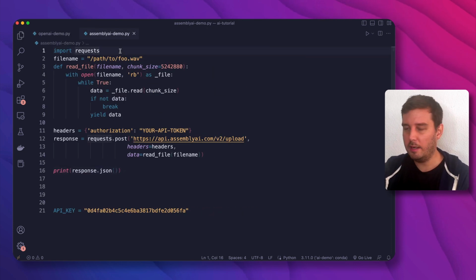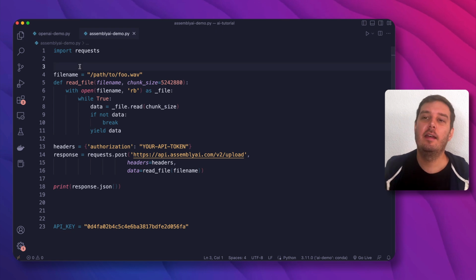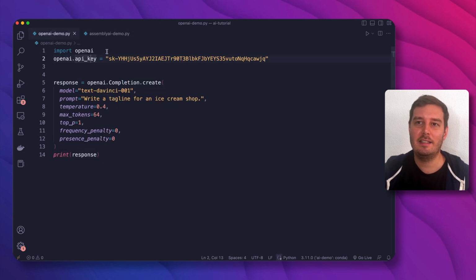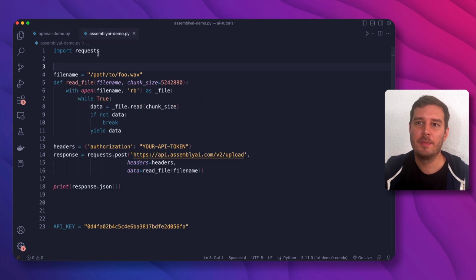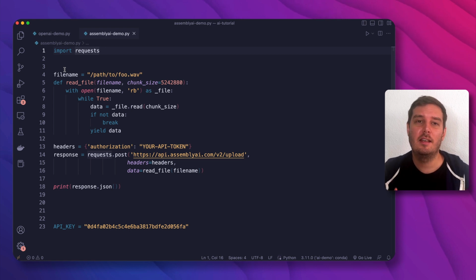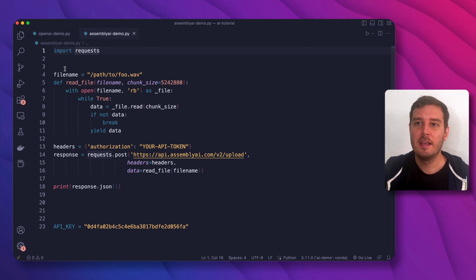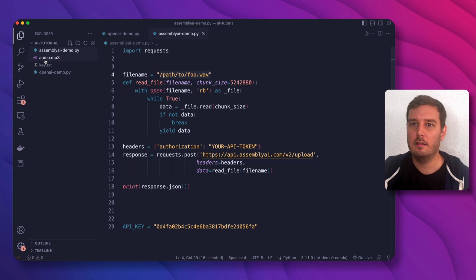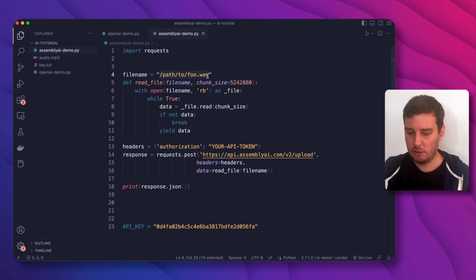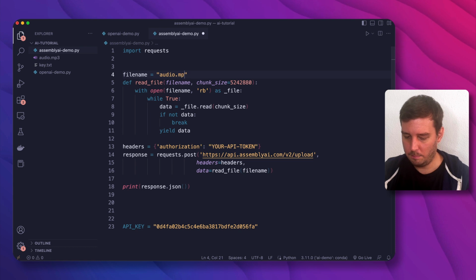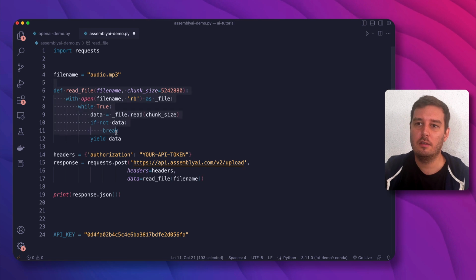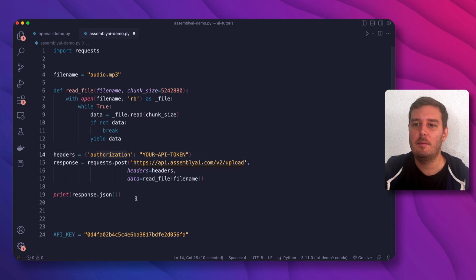So this time we import requests. And requests is a module to send API requests. So here we don't use an SDK like the OpenAI package. Here we use a more general approach by sending the GET and POST requests ourselves. And the first thing we do is to specify the file name, and I prepared this here, the audio.mp3. So let's change this to audio.mp3. And now here we have a helper function that will load the file in chunks. Then we have to define the headers, and here we define the API key.